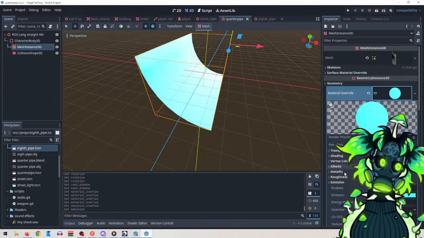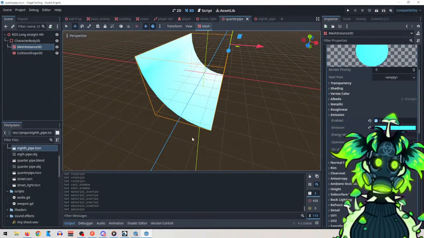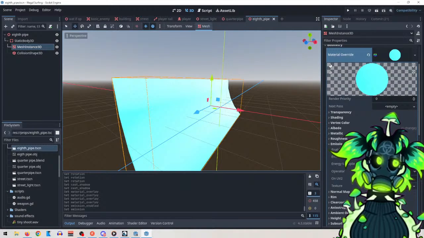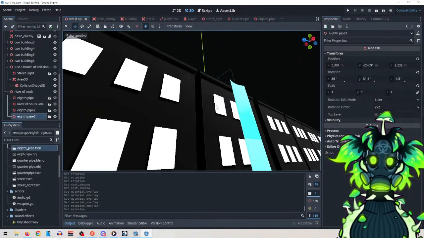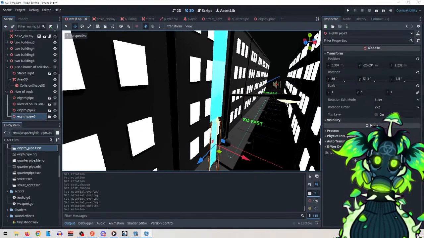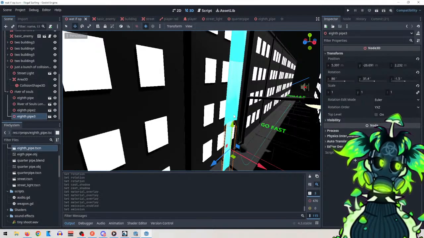Geometry, override. Oh, okay, so it's already set up on this one as well because it's saved, and so they're all doing the same thing. Good. Okay. It feels a little conspiratorial to say that they are doing it on purpose.